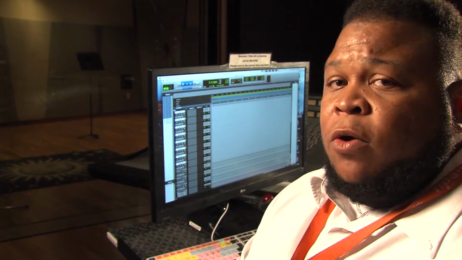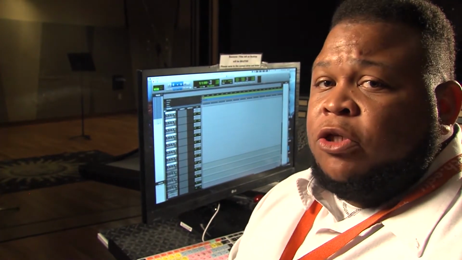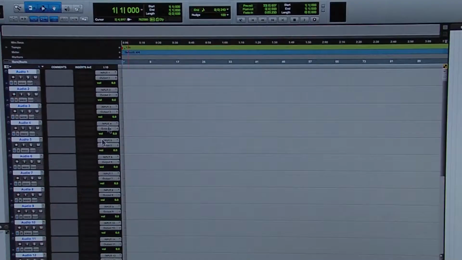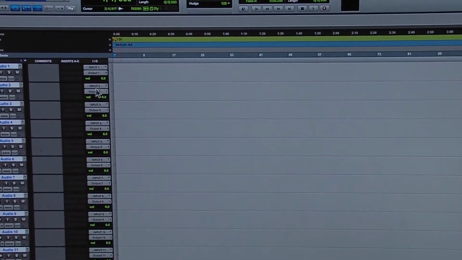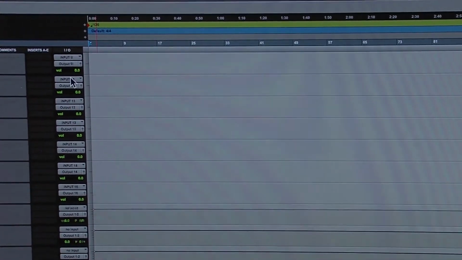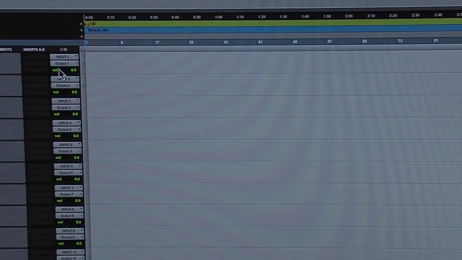What I mean by cascading is assigning the inputs in numerical order. So if you notice, channel 1 output now is 1. Channel 2 output is channel 2. So we have input 1, output 1, input 2, output 2. That allows me to set up my channels properly, since I'm dealing with my mixer console.